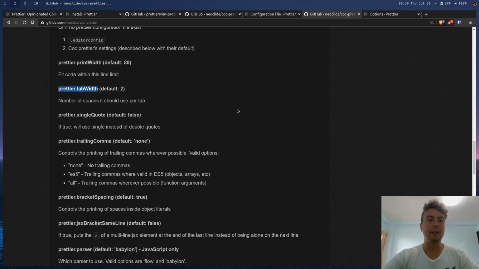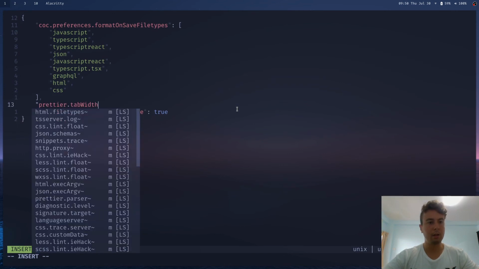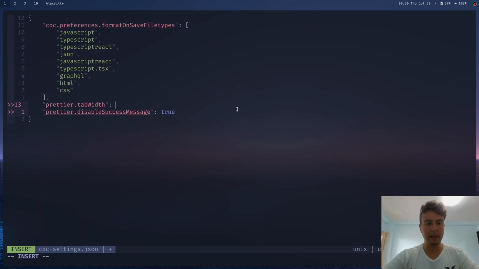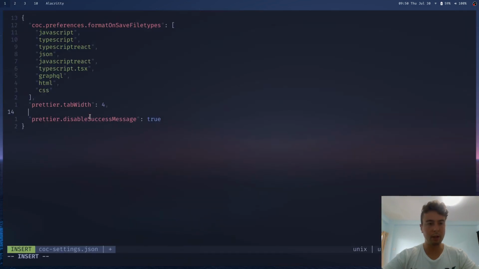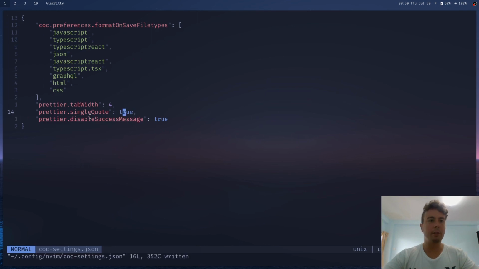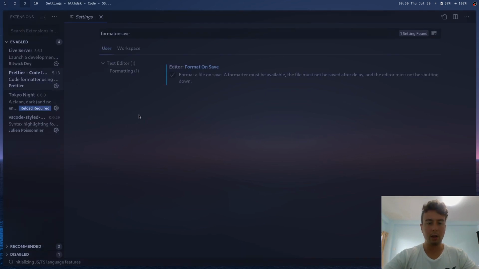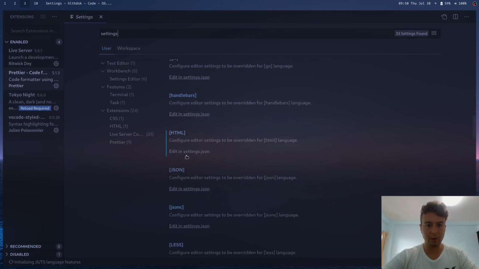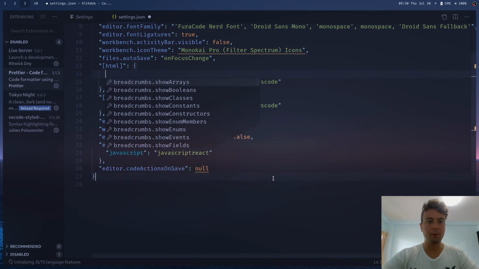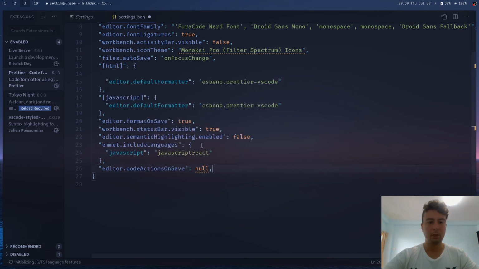But let me add some of these to my Prettier config. So let's say I like having the bigger tab widths. So I'm going to make this 4 instead of 2. And let's say I like to have single quotes. So I'm going to add this prettier single quote. Make that equal to true. And of course, if you're using VS Code, then you would just open your settings.json. Where is it anyway? And you would paste that in here. So prettier single quote, true. And then you can configure it like that.